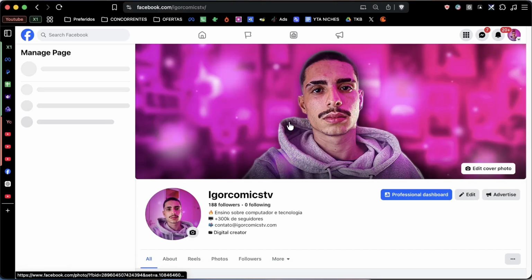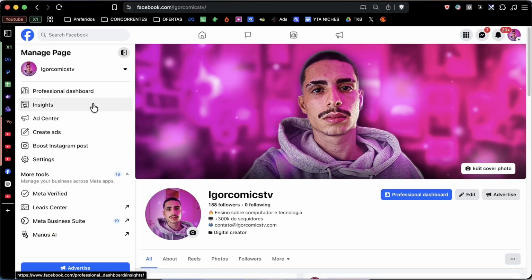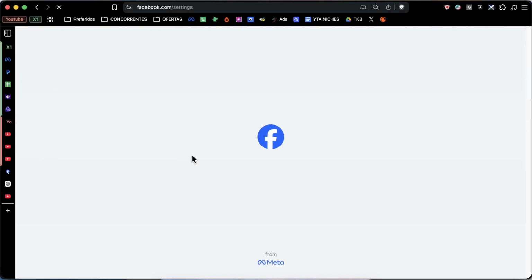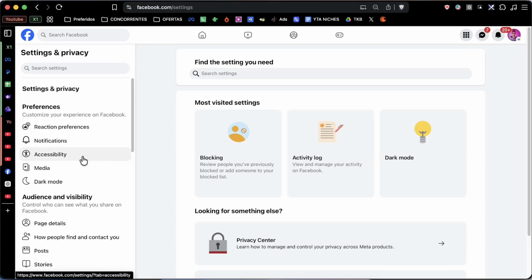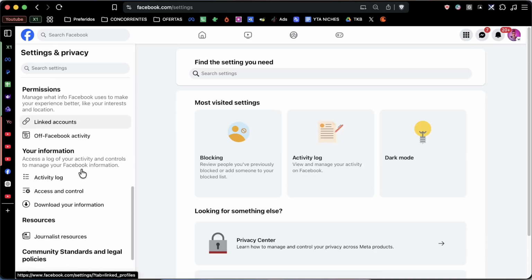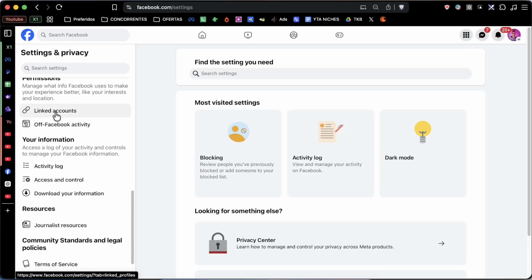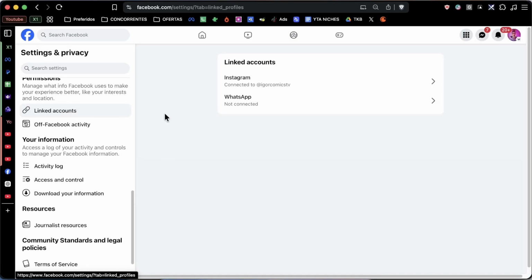After entering the page, look for the Settings option. Depending on your Facebook layout, you may find it in the left side menu or under the Manage Page section. Click on Settings to open your page configuration options. Inside the Settings menu, look for the section called WhatsApp or Linked Accounts. Click on it to begin the connection process.